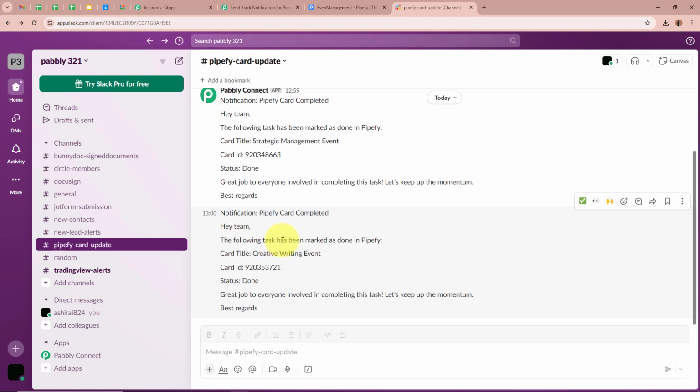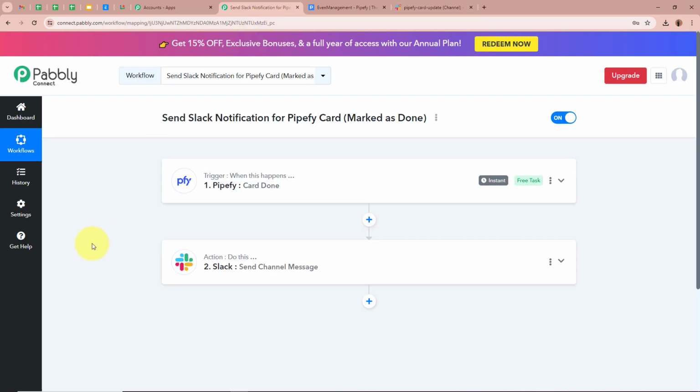Hey team, the following task has been marked as done in Pipefy. Card title as creative writing event, for the card ID over here, and for the status as done. Great job to everyone involved in completing the task list. Keep up the momentum. Best regards. So this means that we successfully connected Pipefy with Slack with the help of Pabbly Connect.